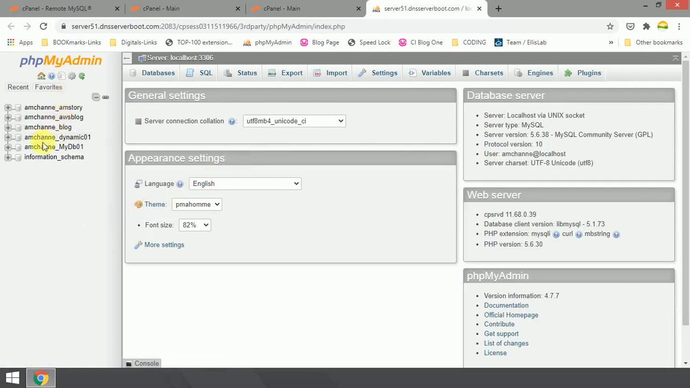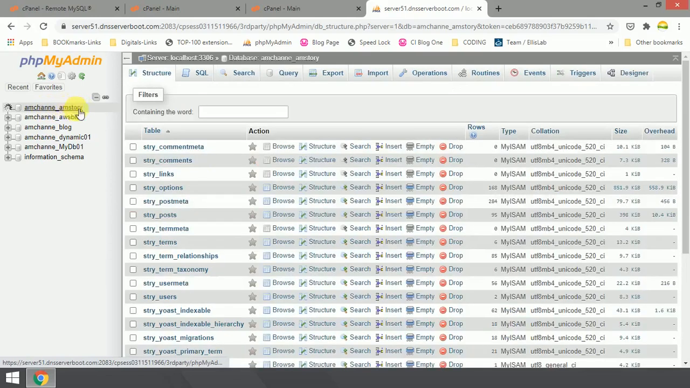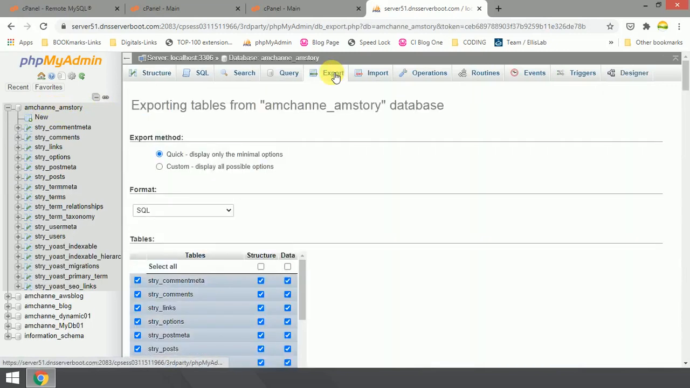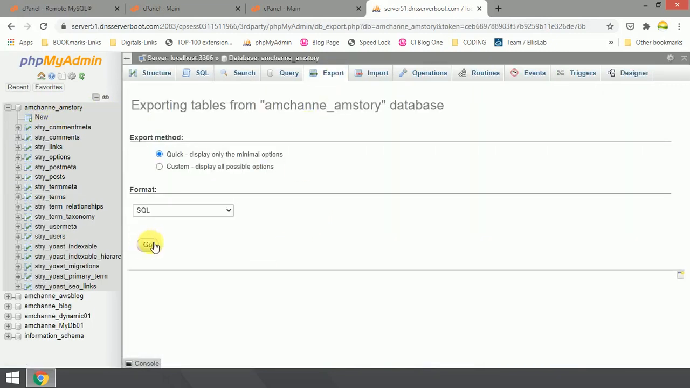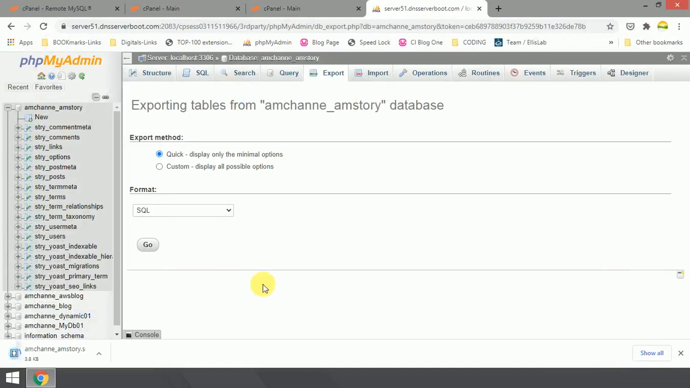Now here you will see the databases that you have added in this account. You can directly export the database from here itself. Select the database that you want to export and click on export, and you can directly click on go. Your database backup is saved. You can take a database backup likewise.